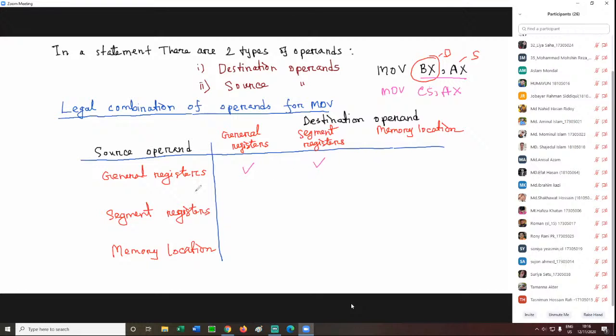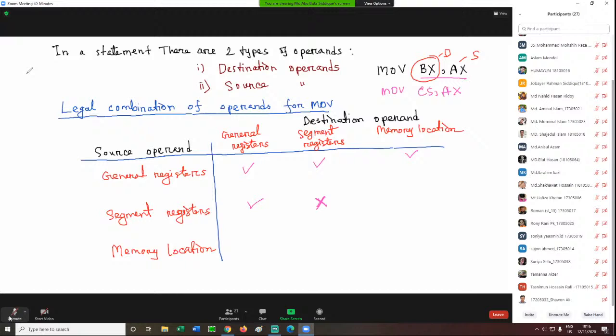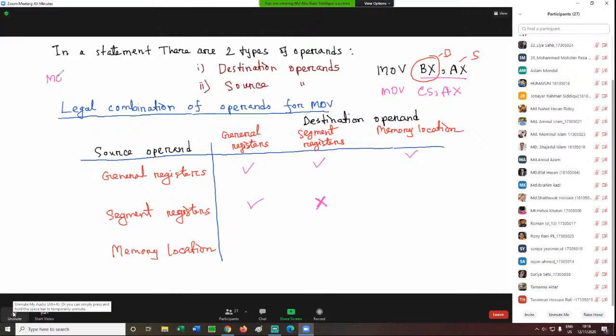And general register with memory location, that is also correct. Then segment register with general register, that is correct. But segment register to segment register is incorrect. Important point to note: you cannot write this combination. It will not work. Suppose you write move CS comma DS, that is not allowed. This combination is incorrect.